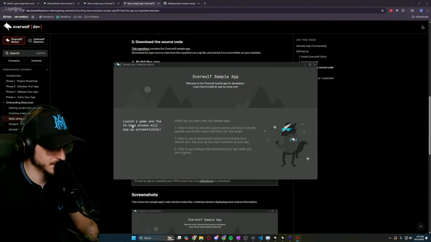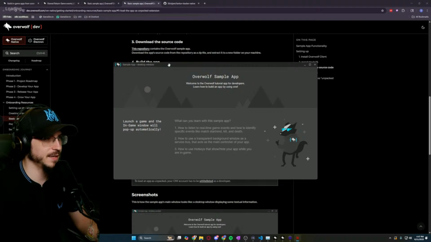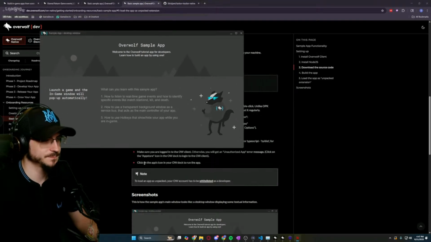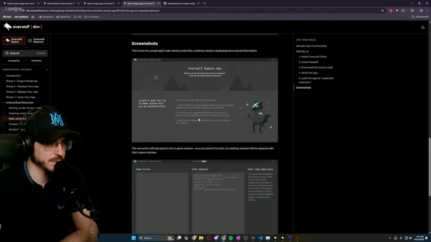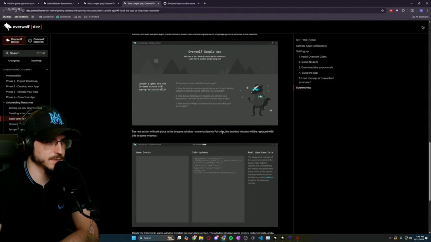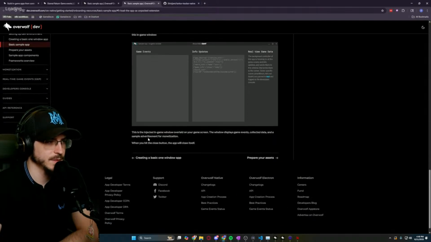Hey, there we go. Here's our sample app. Sweet. Screenshot. This is how the sample app should look. The real action will take place in the game window. Once you launch Fortnite, the desktop window will be replaced with this in-game window. This is the injection and game overlay in your game screen. The window displays game events, collects data, and shows a sample advertisement for monetization. When you hit the close button, the app will close itself.